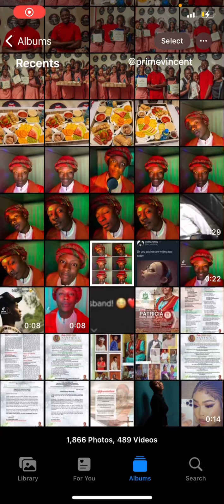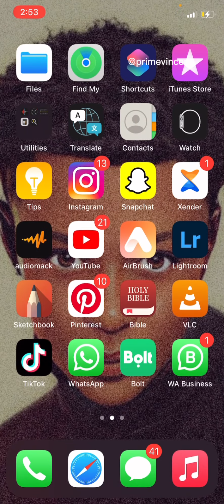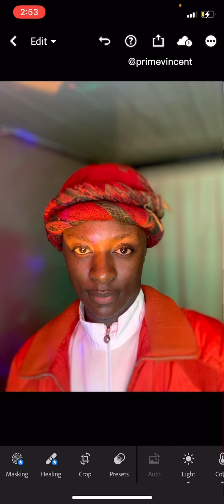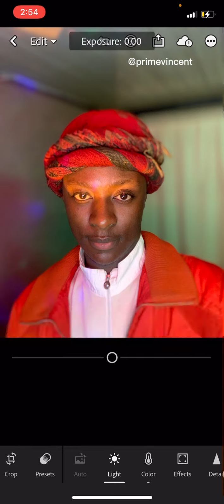Hello everyone. I want to show you how I edited this picture from this to this using my phone. First things first, you import your picture to your Lightroom, which I did already, and I make necessary adjustments for my light adjustments. I start from my exposure.